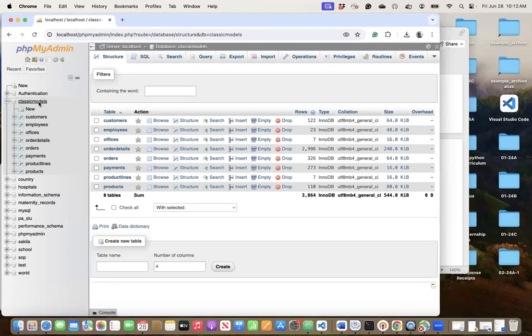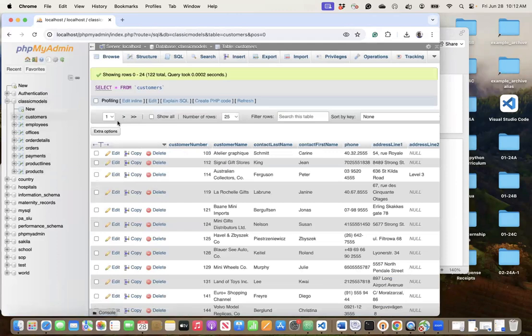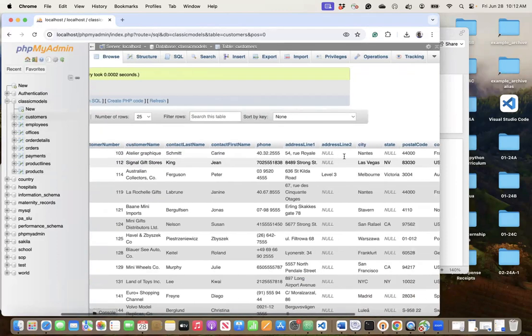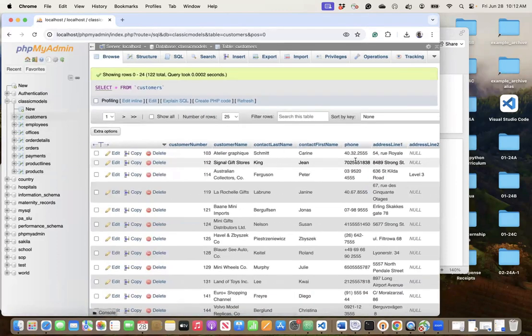Now, in the classic models database, we have the customers table, the employees table, the offices table, order details table, orders, payments, product lines, and products. You can select all from each of these tables to see what kind of data and what columns they hold. If you are using phpMyAdmin, you can easily just click on them without running queries. If you are using MySQL Workbench, you have to select all from the table name.